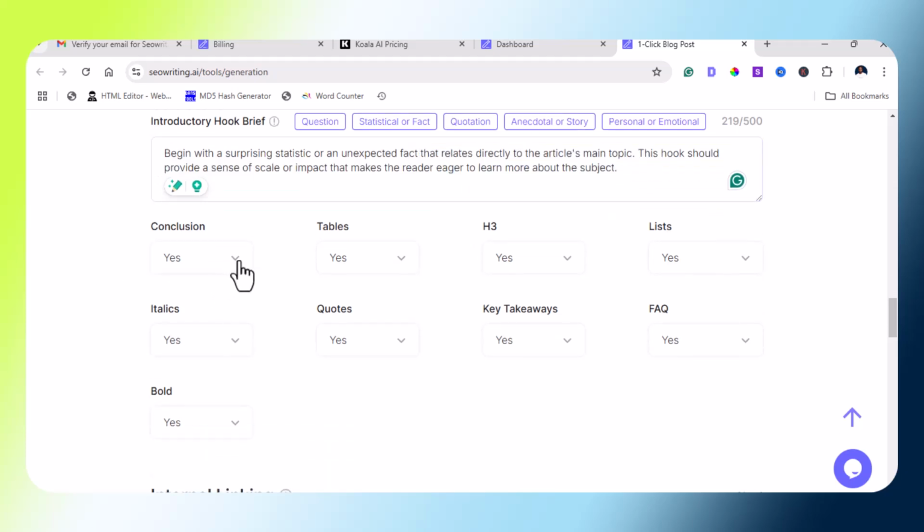Do you want to have a concluding paragraph? Yes or no? Do you want to include tables like you saw in the examples I showed to you? You want to have H3? Yes. Lists? Maybe yes. I think no. Italics? Yes. Quotes? No. Key takeaways? No. All of this will save you some credits.